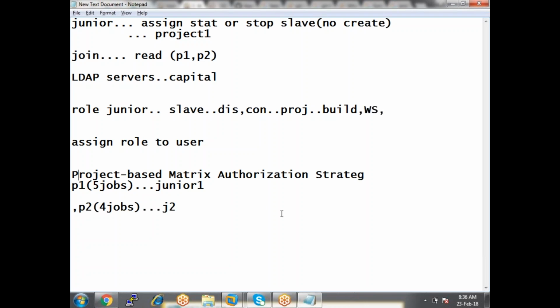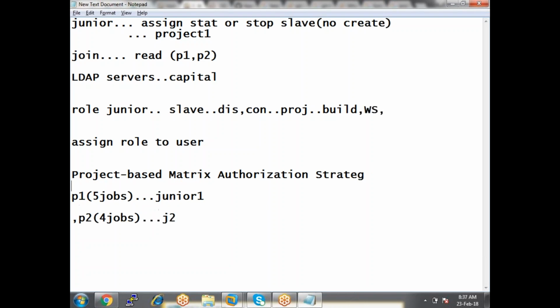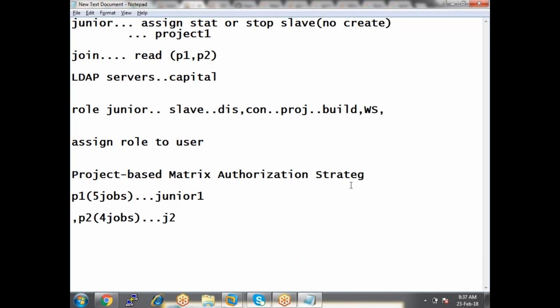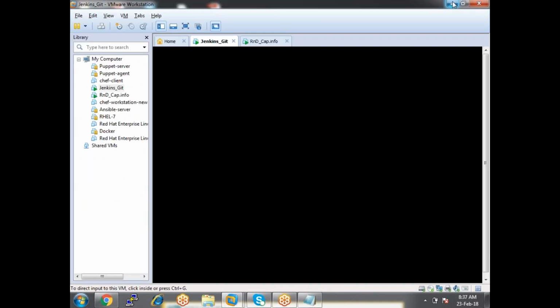So in our next session, we'll start with the project based first. Once we finish this, then we'll enter into the role based. So we're going through these options. Thank you.